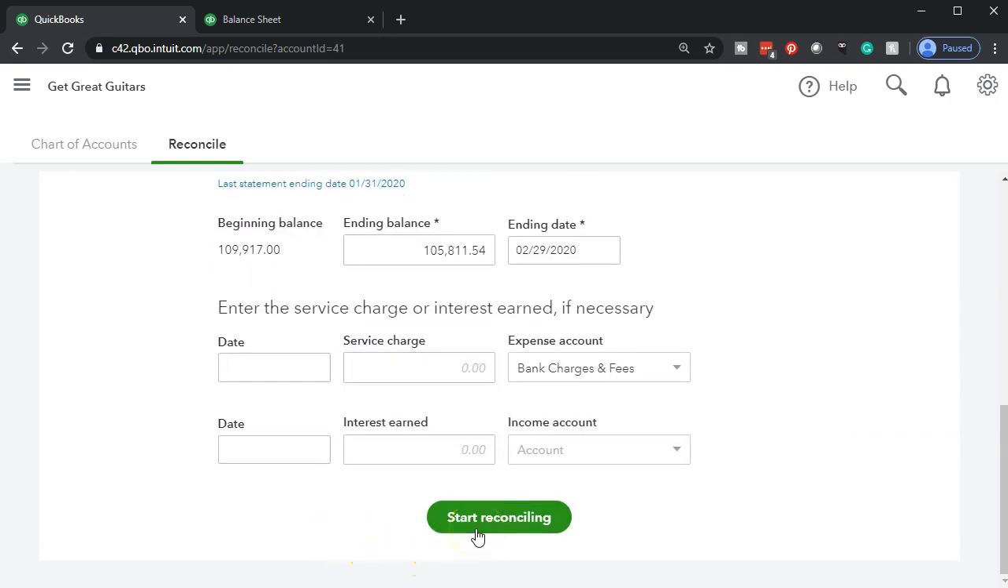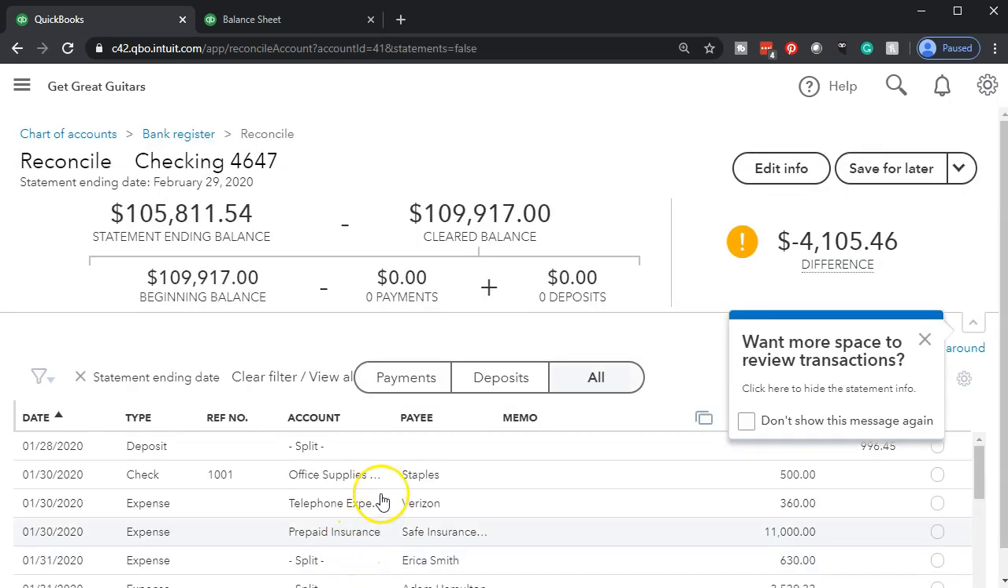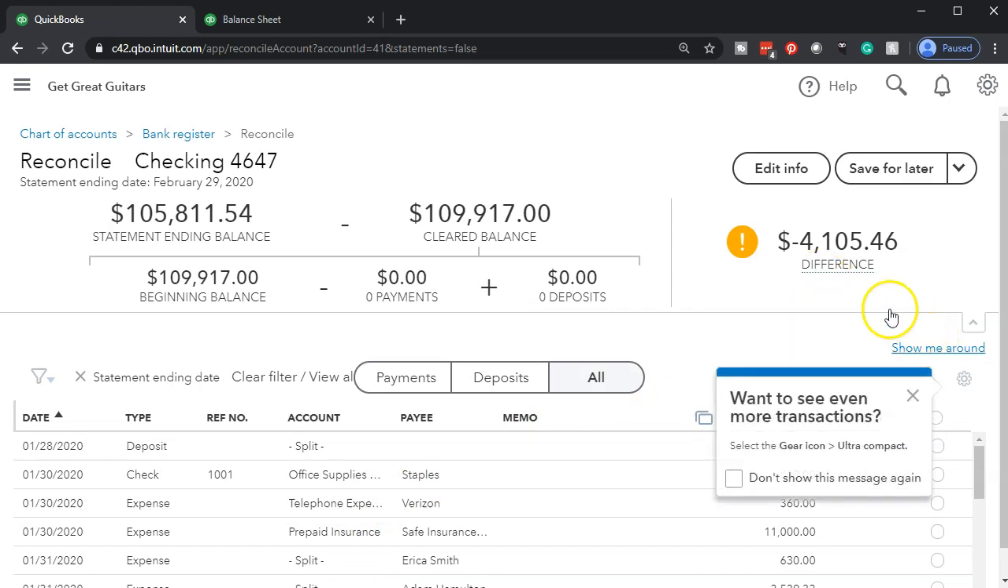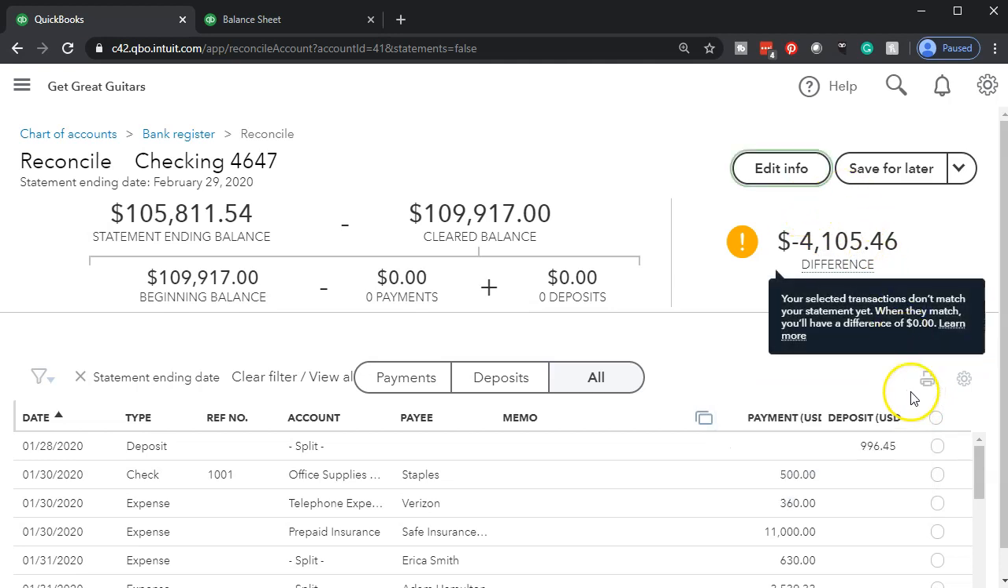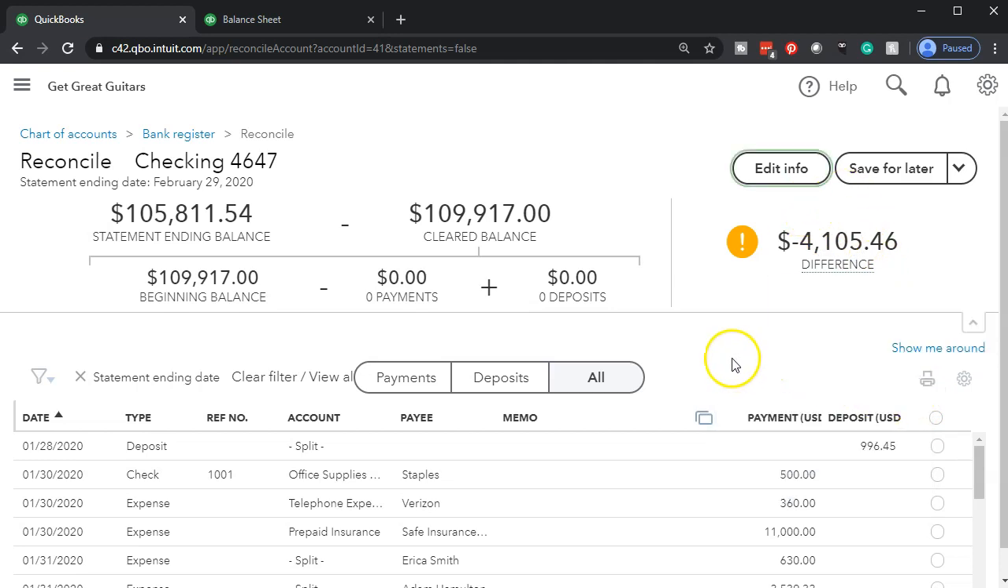Let's start the reconciliation. So then we're going to go to the reconciliation screen where we're really focused in on this difference column. We want this difference column to go down to 0. Once it's at 0, we'll see these buttons up here. I think they turn green, and that'll give us an indication that we're good to go. So what we have here is the statement ending balance, and then we have the cleared balance, and then we have the beginning balance here, and then the payments and deposits.